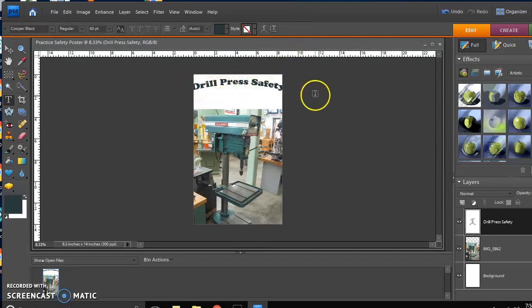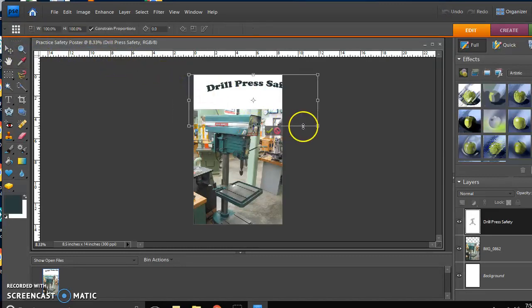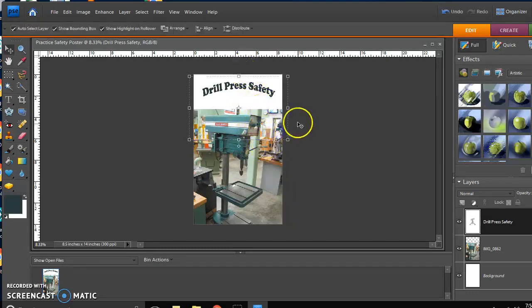Now the text is too big for the image though. So I could change the font, or if I go to the Move tool, you can actually move the text box too. That's another way to adjust the size of things. So I think that looks pretty cool. When you see what you like, click the check mark.